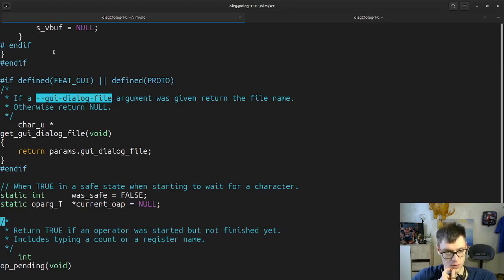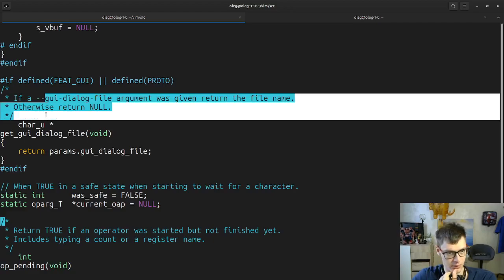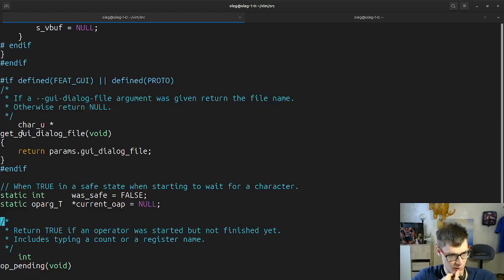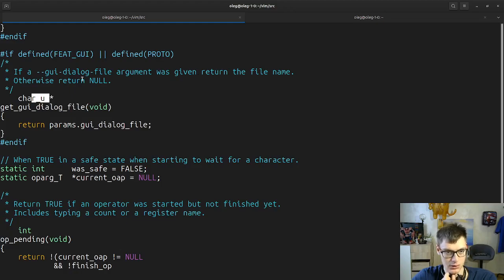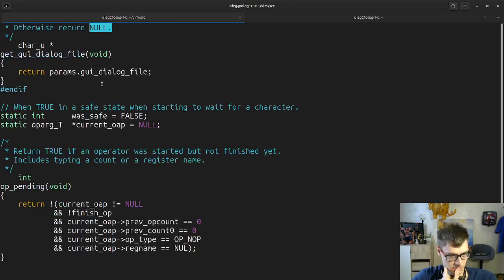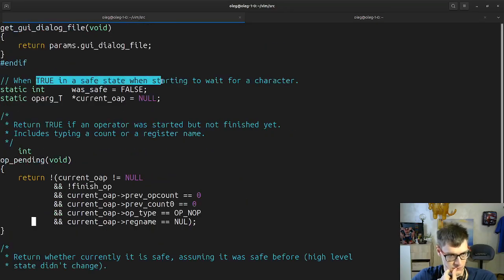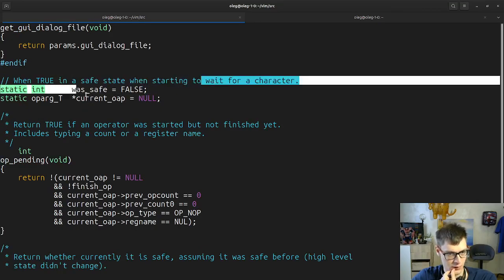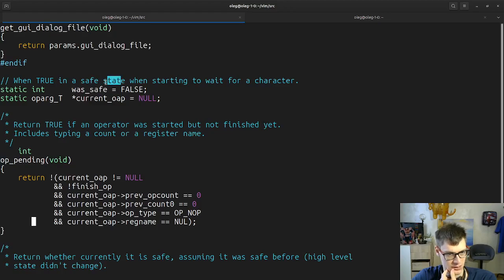It's maybe when you like use a GUI and you're opening a file, there's a dialog and you would like to change it, so it is returning the file name, otherwise it will return null. When true in a safe state when starting to wait. What is a safe state? Please explain it.